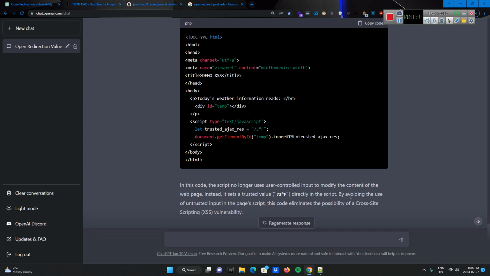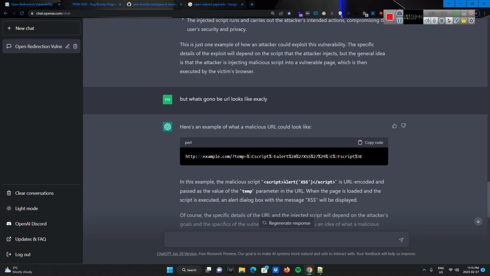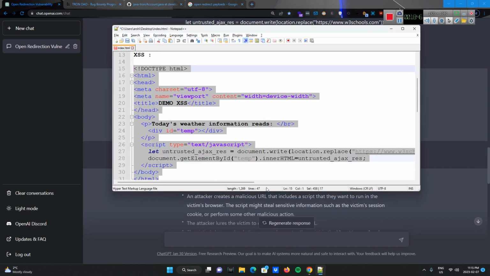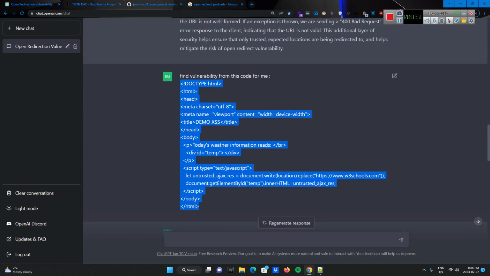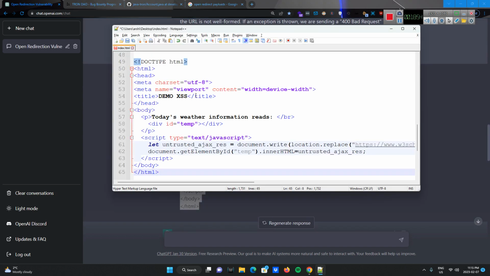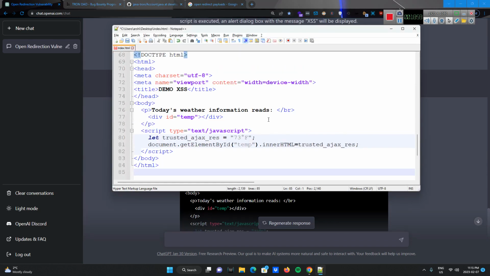By avoiding the use of untrusted input in the page script, this code eliminates the possibility of blah blah blah. Okay, let me see. Here we have this: let trustedAjaxRes. What's the difference between this and this? Okay, what I'm going to do right now is copy this script, and copy this script. Okay, let me see the difference.